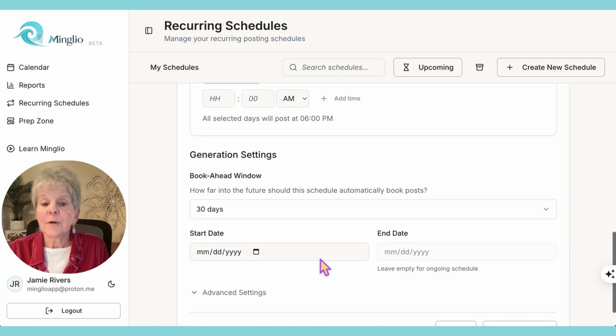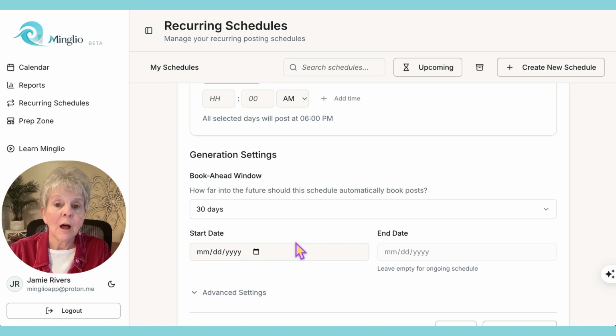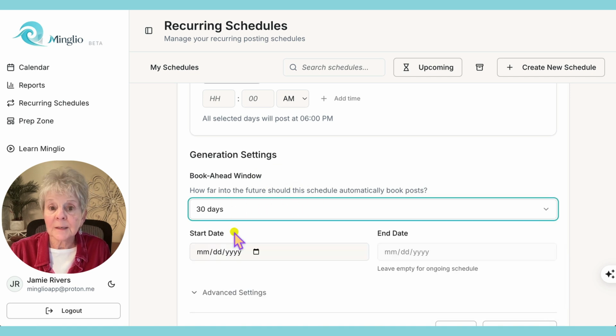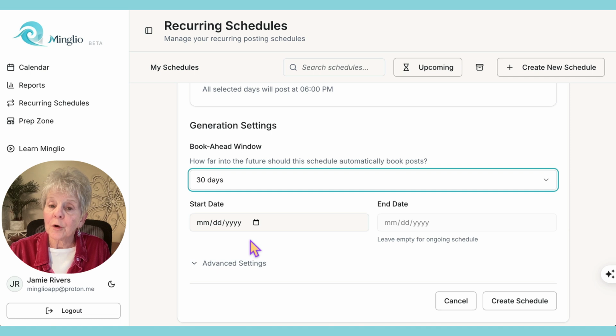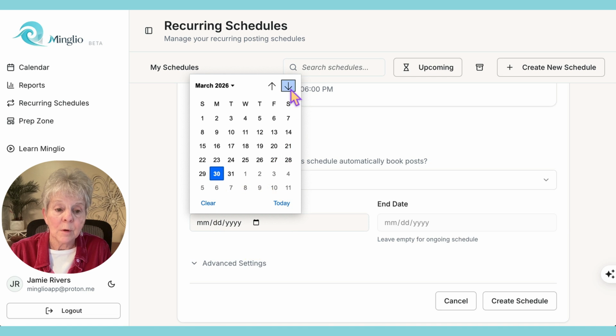Below that, the generation settings. This is how far ahead would you like the recurring scheduler to slot these posts on your calendar. I'm selecting 30 days. Next is the start date and end date. I'll select my start date as April 23rd.